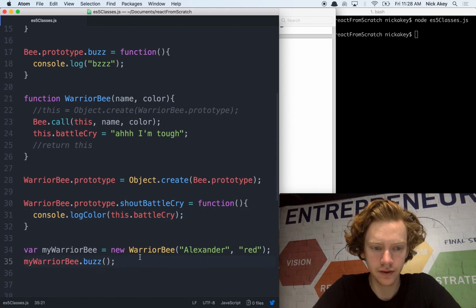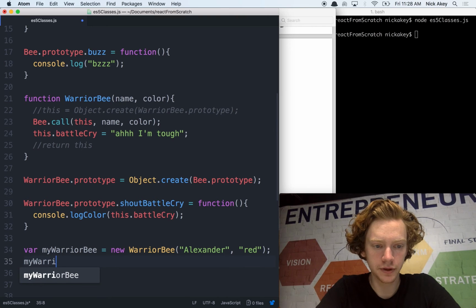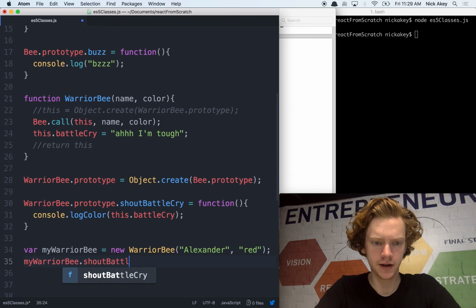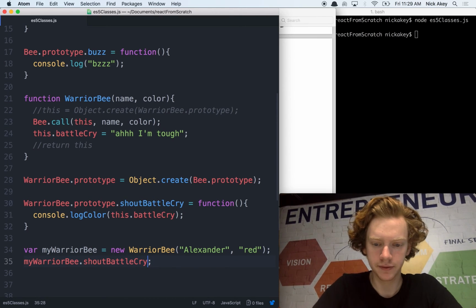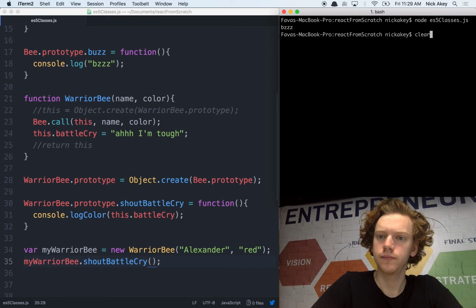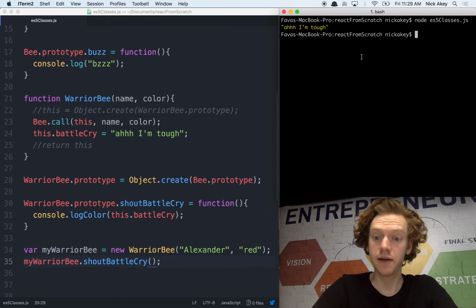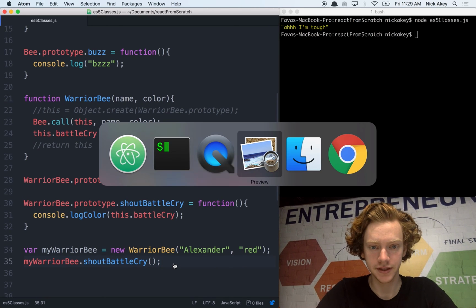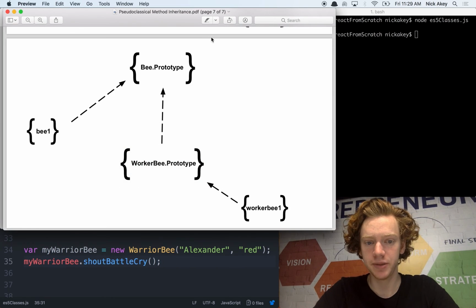Okay, so now if I do my warrior bee, I didn't give it a battle cry. No, it has a battle cry. And then I do .shoutBattleCry. Watch what's going to happen. I'm tough. It yells it, right? But remember, B does not have access to this, right? B just has access to the B prototype.